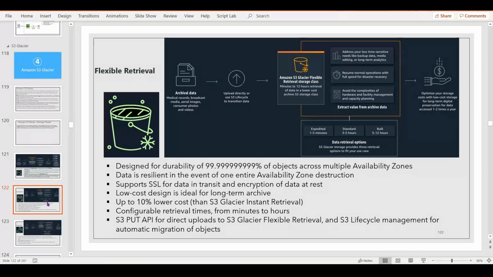So flexible retrieval, the name itself tells you, you get a lot of flexibility. You can expedite the retrieval. If you want to retrieve it in 1 to 5 minutes, they will immediately start retrieving it. But if you want to wait as per their standard time, you can wait 3 to 5 hours. Or if you want to do a large amount of data in bulk retrieval, the SLA is 5 to 12 hours. So based on the requirement, you can choose the retrieval option.